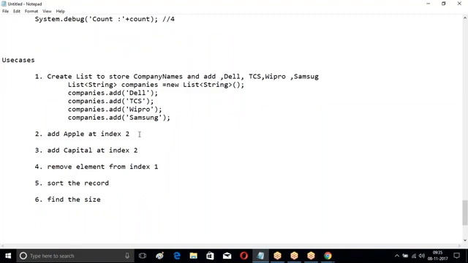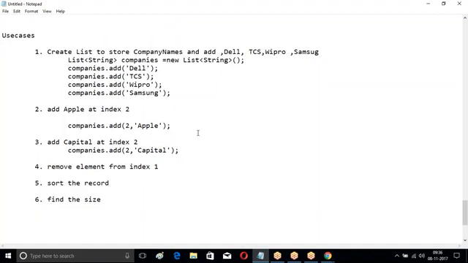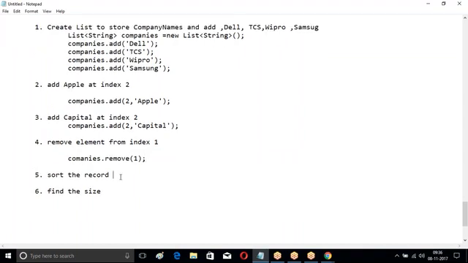Then add at index 2. Companies dot add 2 comma, add capital letter at index 2. Then what I told: remove the element from index 1. How do you remove? Then they told to sort the records. How do you sort?